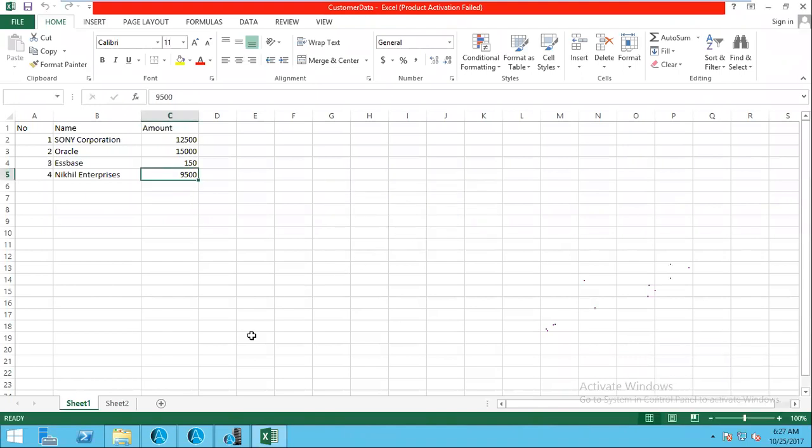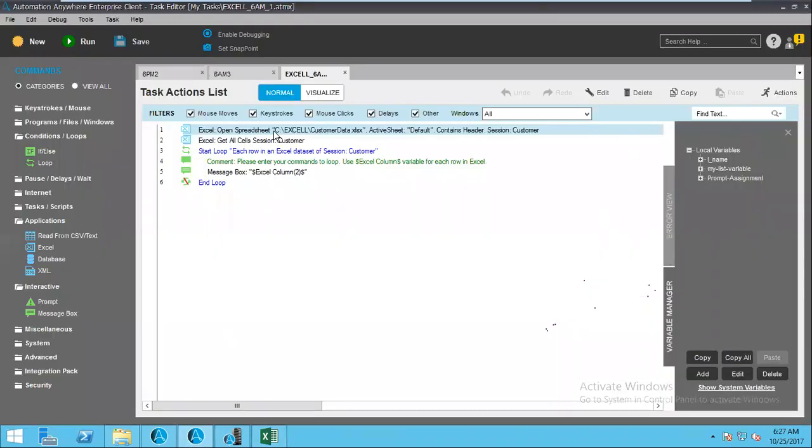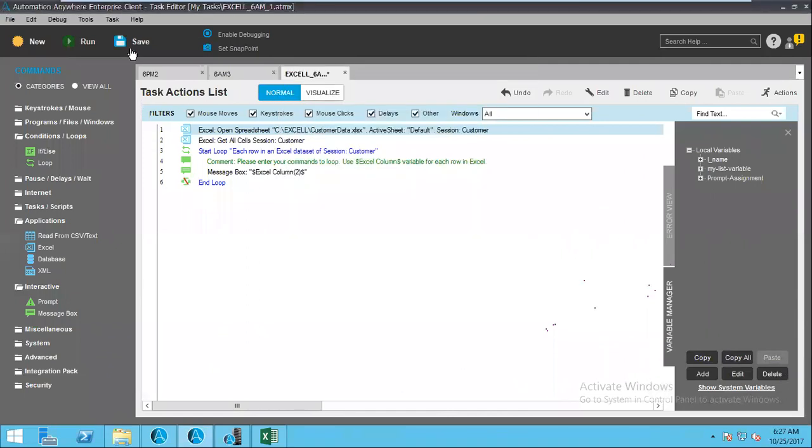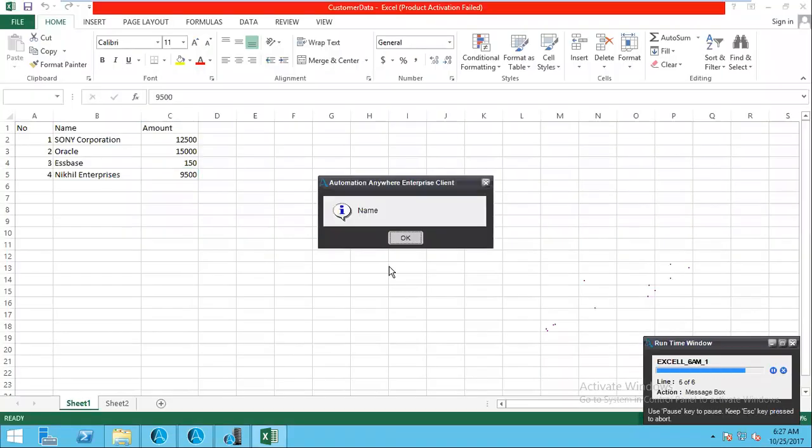Here I have mentioned clearly that there is a heading. If I uncheck this checkbox and save it, now it's going to start with this particular column. Earlier I mentioned headers are available, that's why it was not reading the heading. If you don't select that checkbox, it will read from the first column itself.